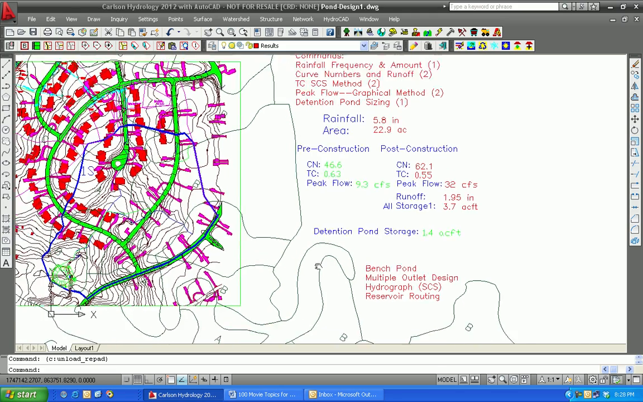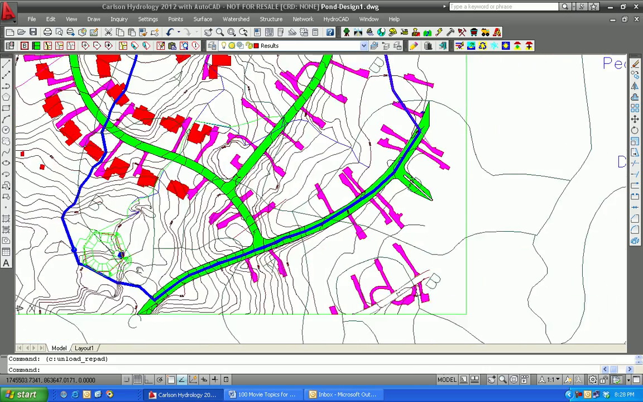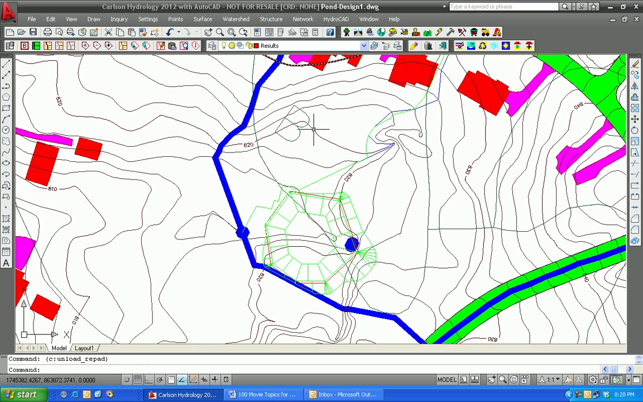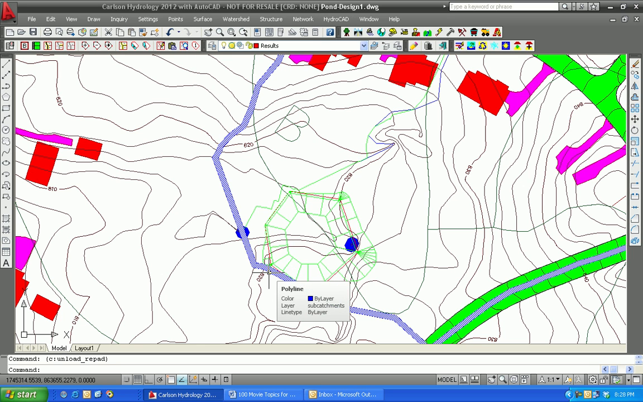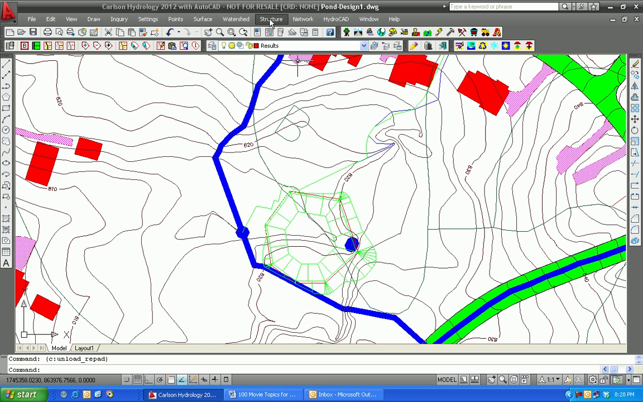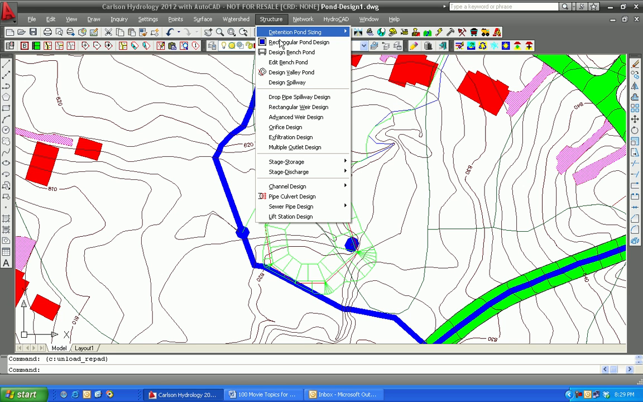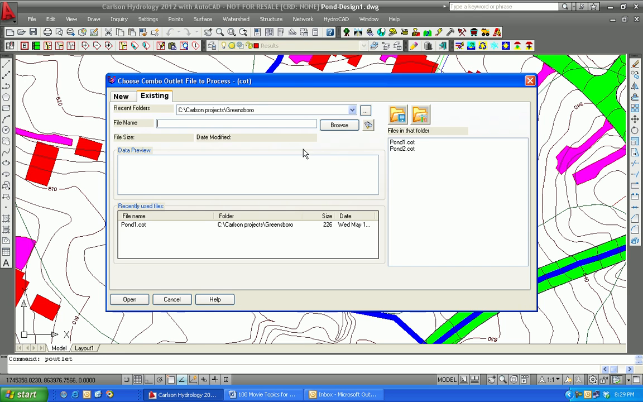We've designed the pond. The next step in the process is design the outlets. So we're going to make a very simple pond with a culvert running through it and an emergency weir style spillway. Now how you do that, actually we might do 3 outlets, because I might recommend putting in a baseline flow orifice. So here we go to the structure pull down and do multiple outlet design.